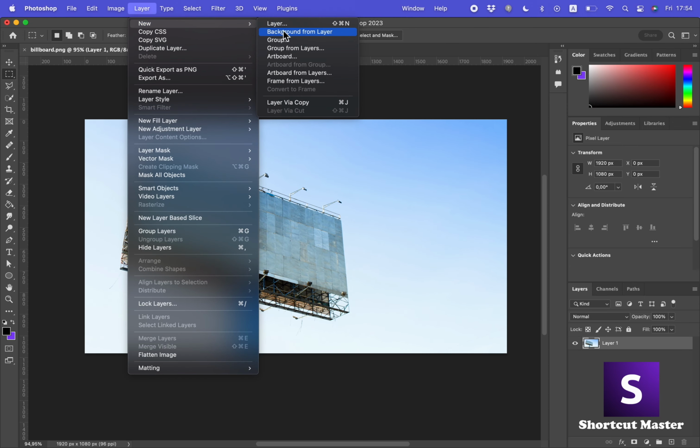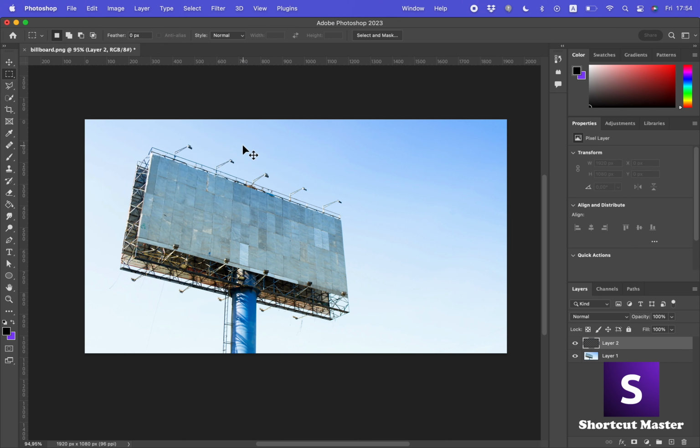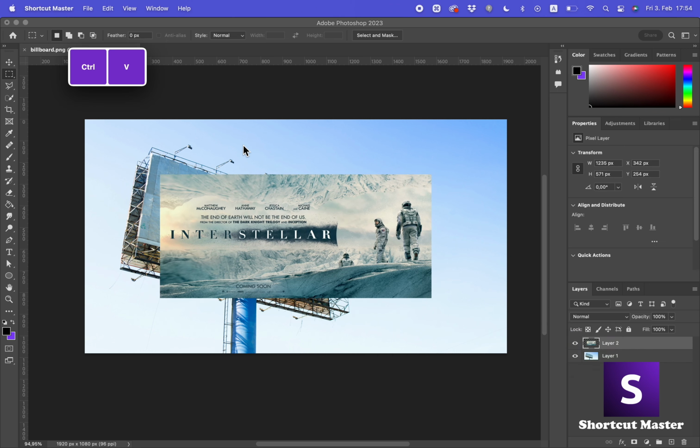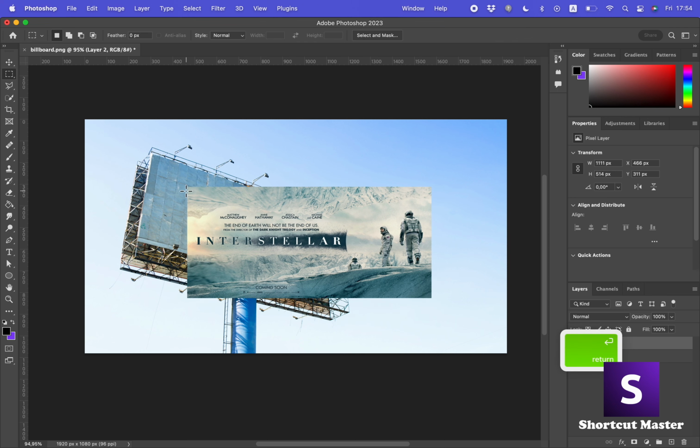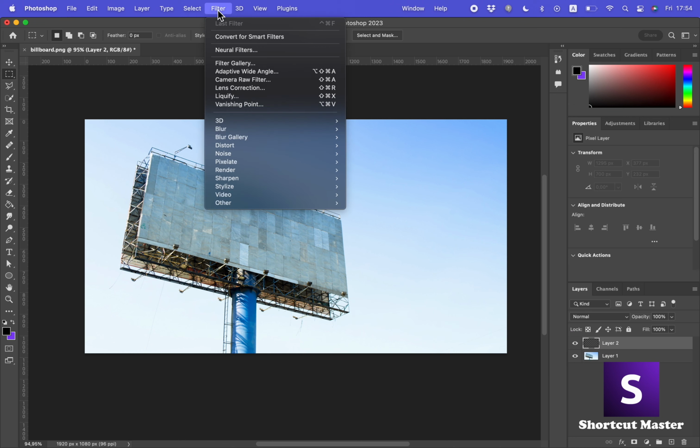We see a shortcut Shift-Ctrl-N that could have been used to create the layer, and we paste the picture that we want to use. Let's make the picture smaller, as our billboard is a bit smaller than the picture. Select the picture, cut it out, and go to Filters, Vanishing Point.